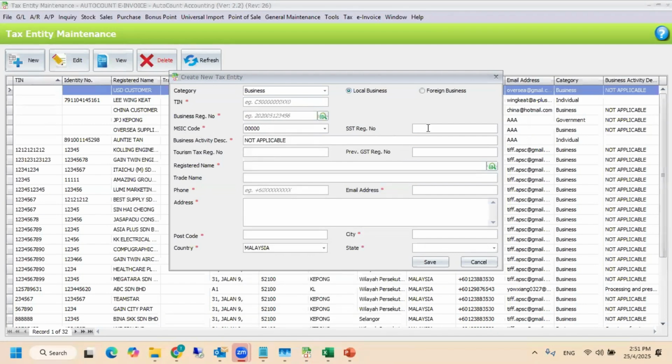If you have their SST number, or maybe they are in the hotel business and have a tourism tax registration number, you can also key it in. Make sure the format is correct. If you want to put not applicable, you just key in NA. Don't put in N/A, because LHDN does not accept this. Take note, you just put in NA.